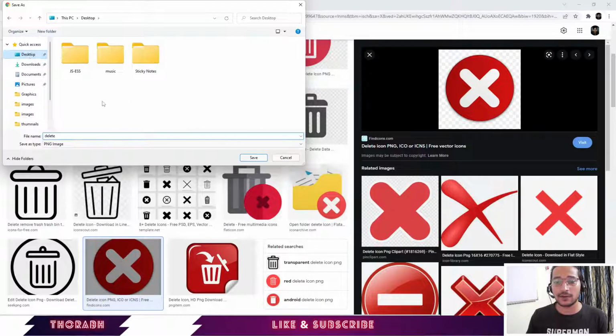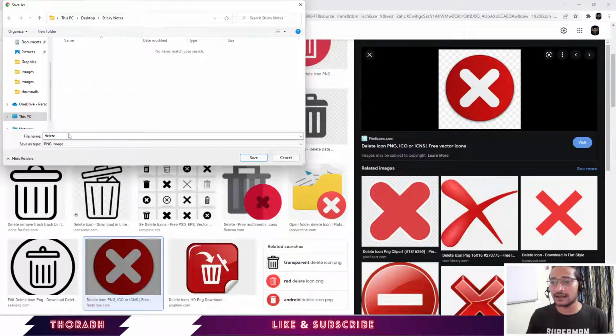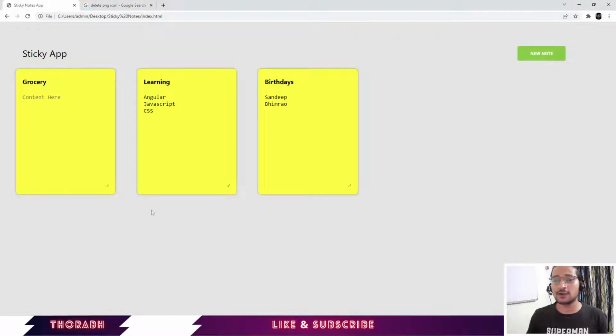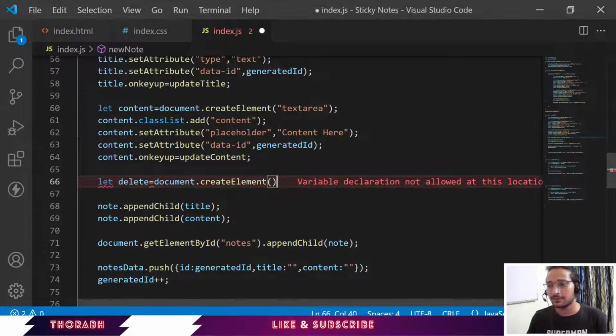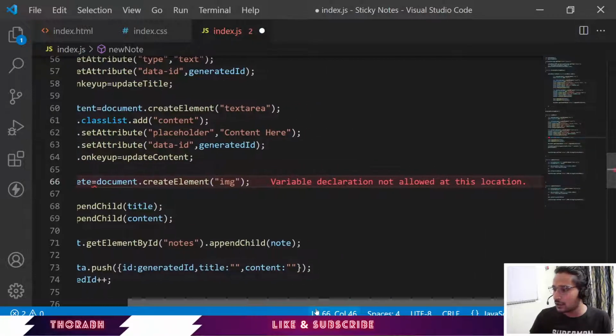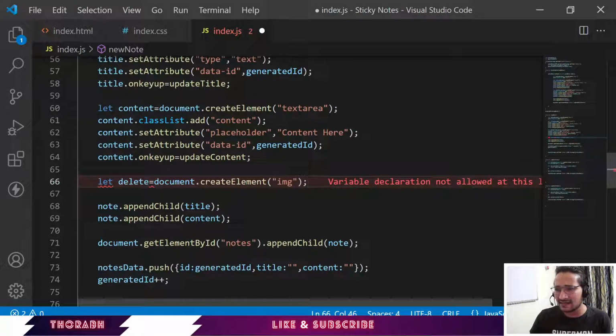It's on desktop, sticky notes, and let's store this somewhere. Yeah, here we go. It is stored. And let's go, guys. So create element. I want to create an element called image at the end. Okay. And what is the issue here? Variable declaration not allowed at this location. Why is that? Is it really serious?